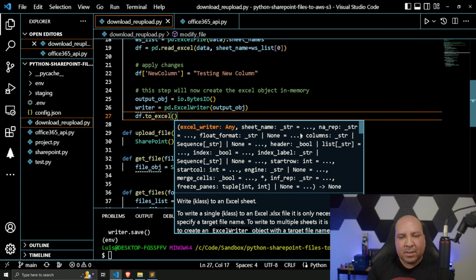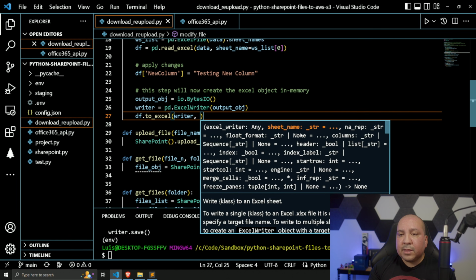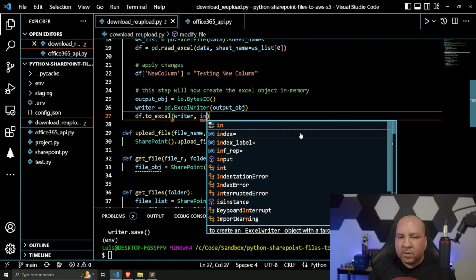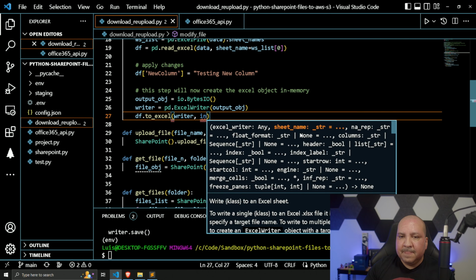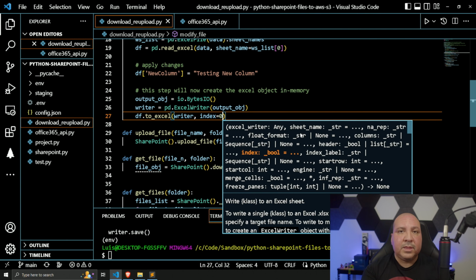Hopefully it's not too confusing, but let's walk through it. The next thing is called index. Index equals 0. So this is key. If you don't specify index 0, it's going to add a column, and that column is going to show the sequential index of all of your rows. I'll show you an example.